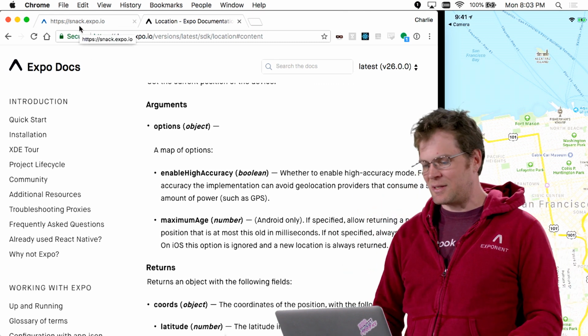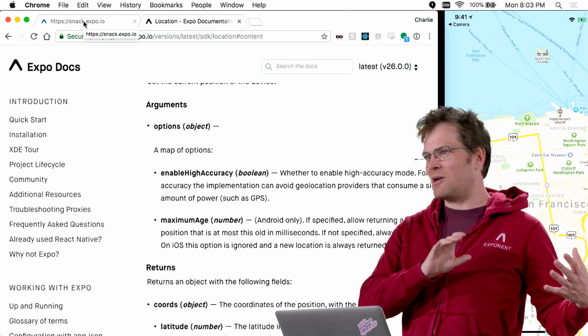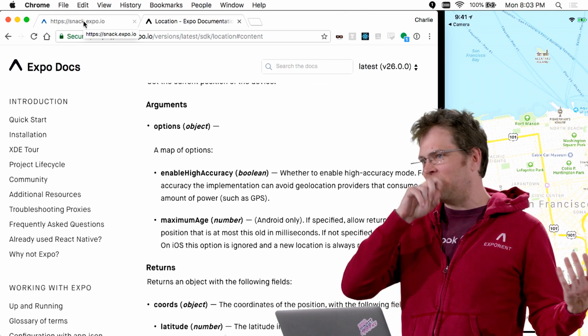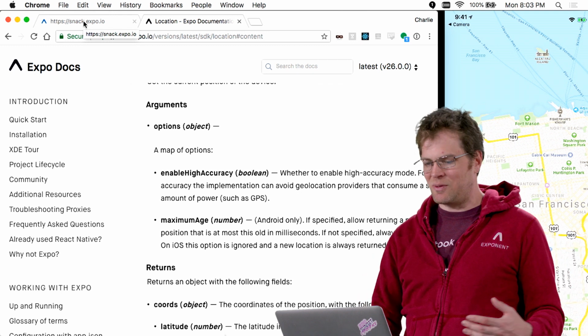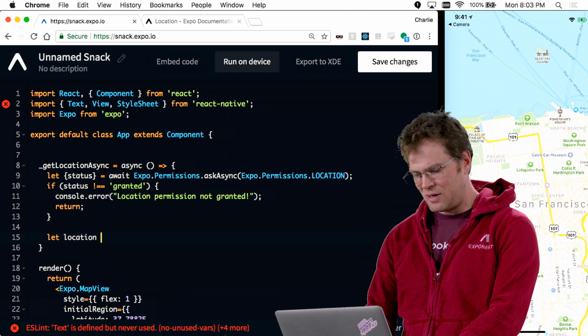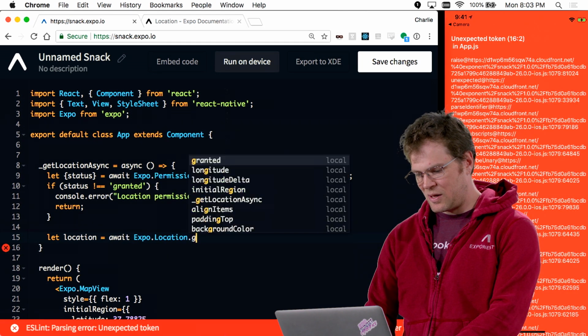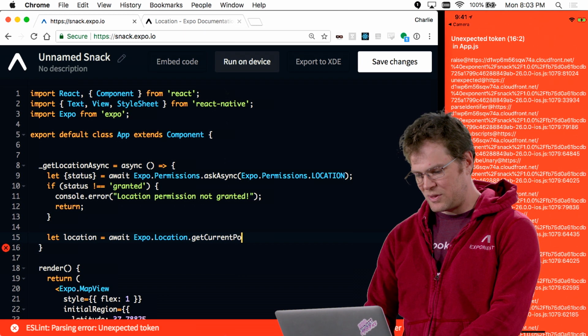as an empty object. Enable high accuracy is nice because it gives you higher accuracy, but it also uses more battery on phones. So unless you actually need that accuracy, you generally shouldn't use it. So what we'll say here is let location equals await expo.location get current position async, I think it was.